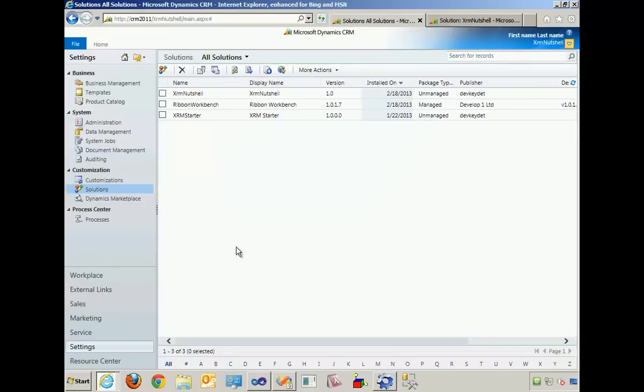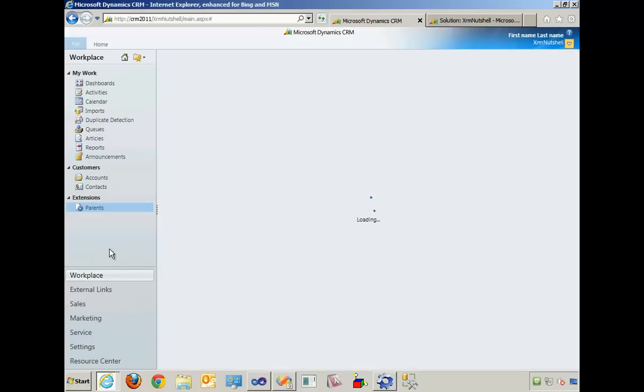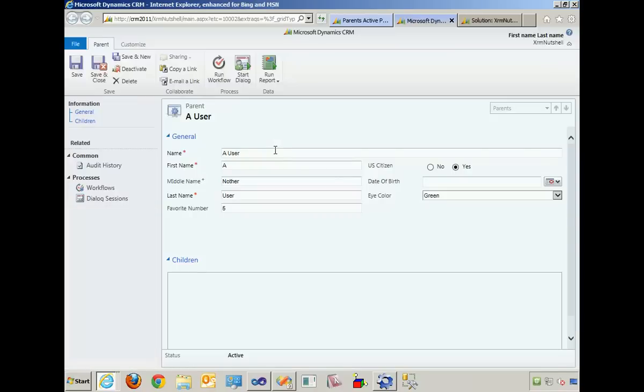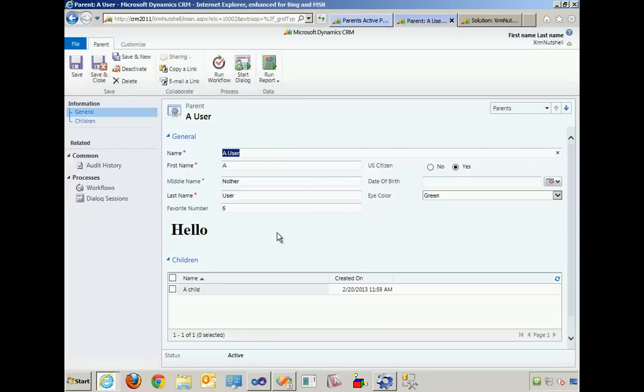So now if I come over to my workplace and I open one of these forms, you see the word hello. And so this is the foundational building block of extending the CRM user interface. It starts where all modern web development starts, and that's with HTML. And the way that you enhance HTML for richer interactivity is you use JavaScript.